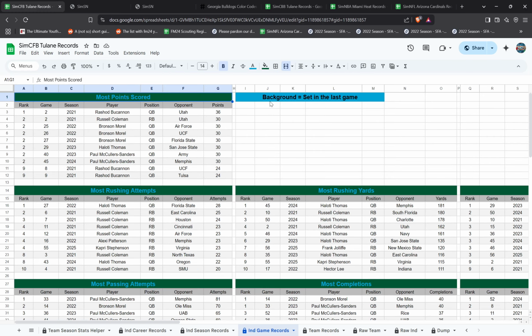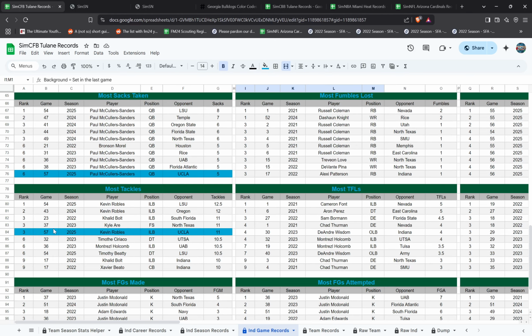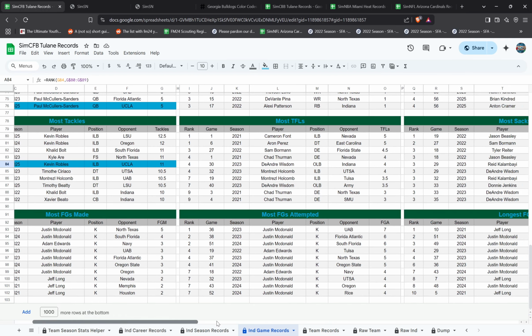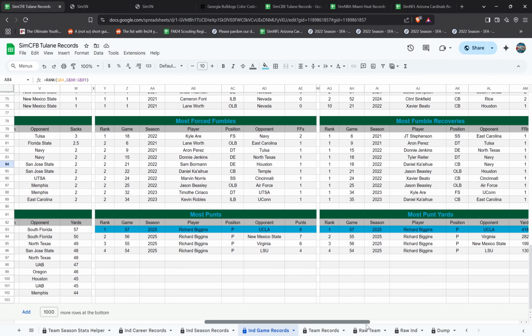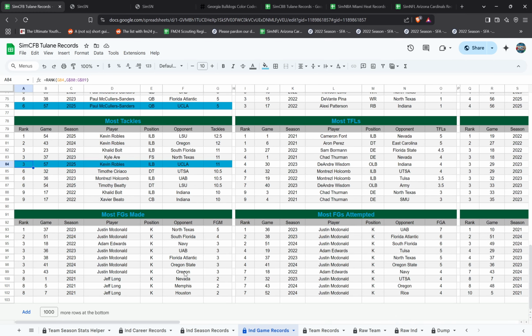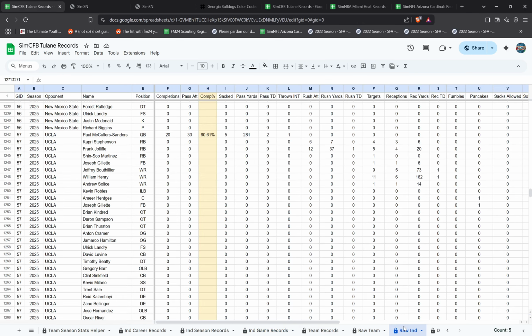So, exact same thing. If I have that blue background there, that means it was set in the last game. You see Kevin Robles, 11 tackles. That's tied for the 3rd most tackles in a game in school history. So, again, very much the same thing. We know how records are. You get the most of something, you get the record for the game. It's just pulling from raw individual here, just pulling from this sheet.